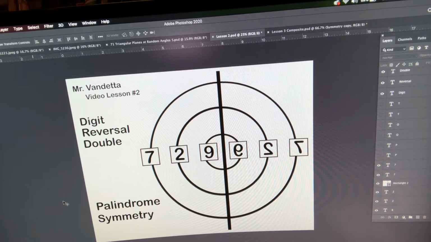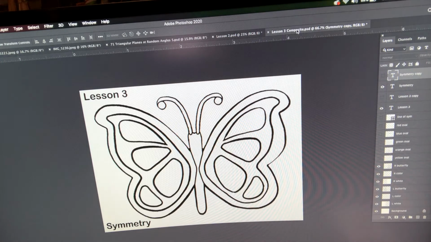Today's lesson is going to be all about symmetry. What can we do with symmetry that would be a little more interesting, a little more imaginative, and a little more creative? Well, what we can do is we can create some symmetrical art. So what I have here is a butterfly, and the butterfly is symmetrical because the left side and the right side are mirror images of each other.